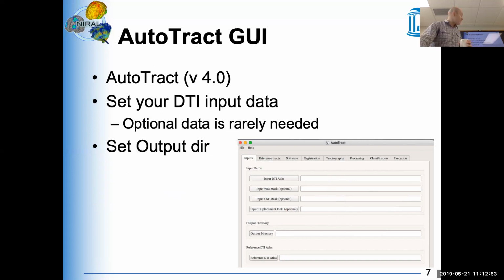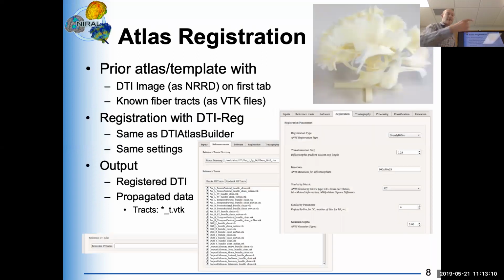So what's the displacement field? The displacement field is if you don't want it to do the registration. So if you want to say, oh, I've already done the registration, let me give it to you, that's that displacement field. If you provide that displacement field, it will skip the registration step. And that's this next slide that I'm talking about.